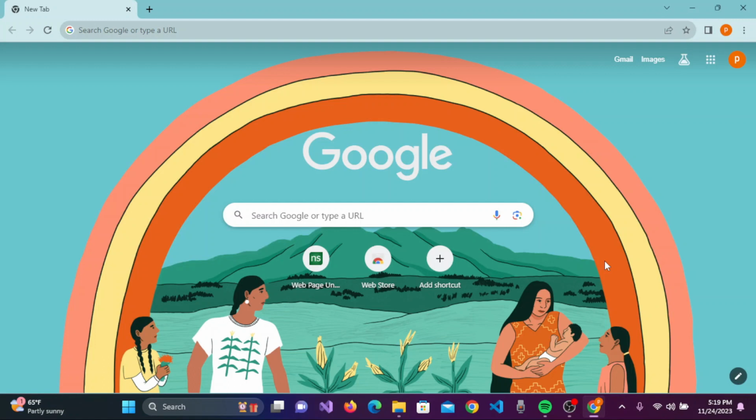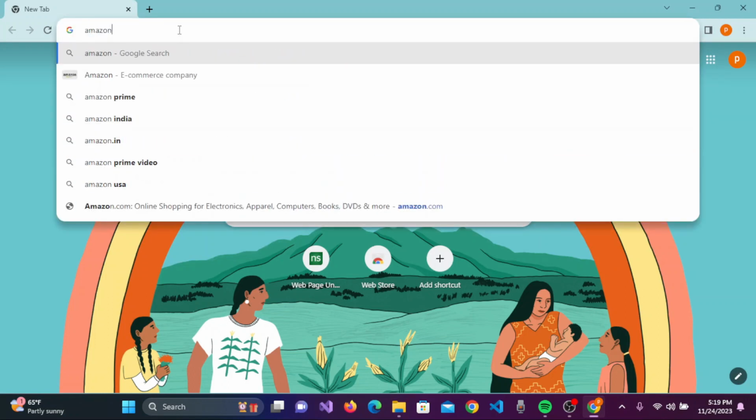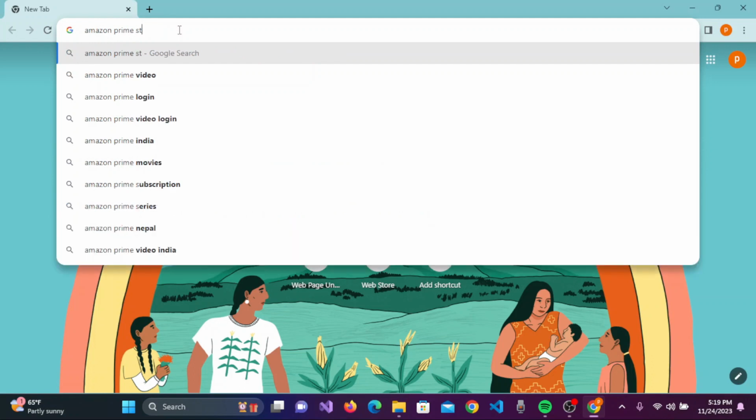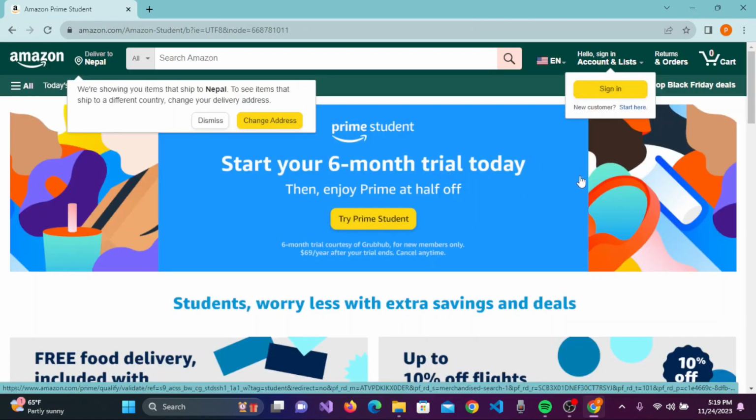First, you open up any web browser on your device and then you need to search for Amazon Prime Student. And you need to press enter on the keyboard, and here on the first link you need to click on it and you will get access to this interface of the Amazon Prime Student.